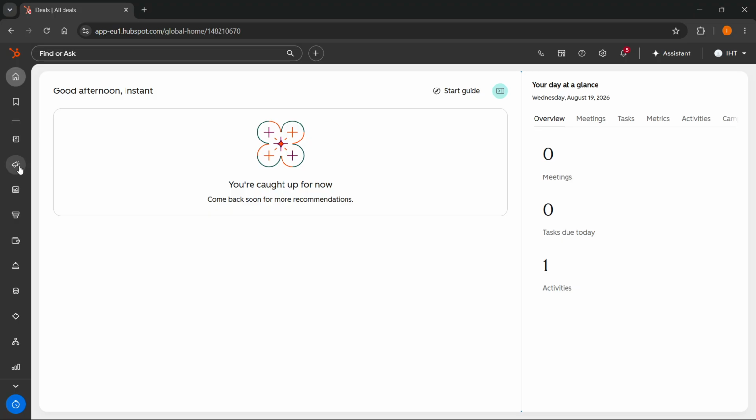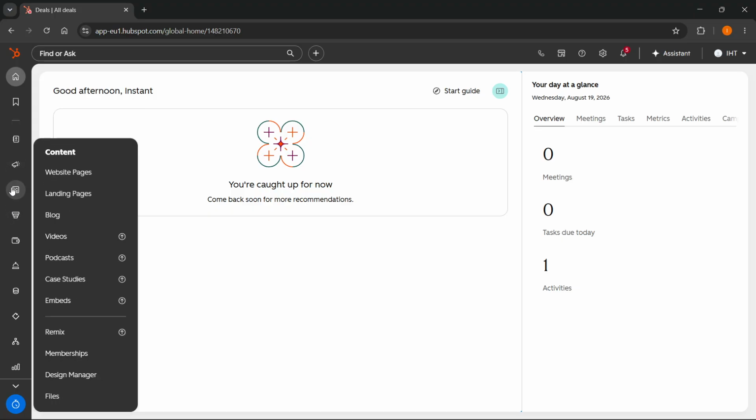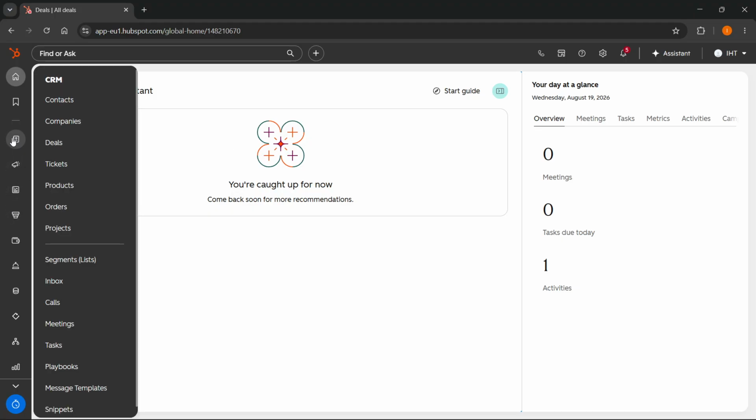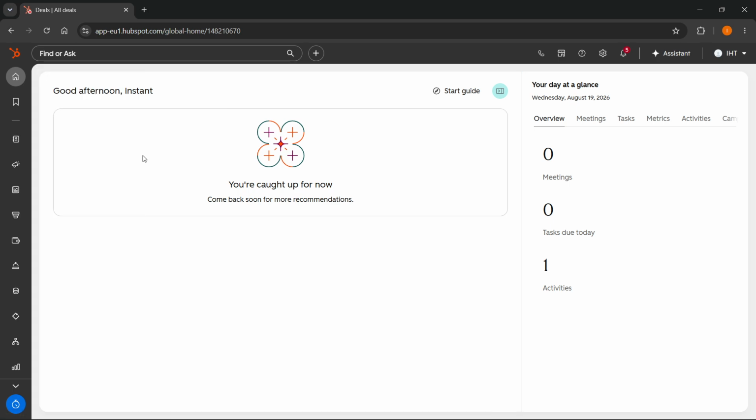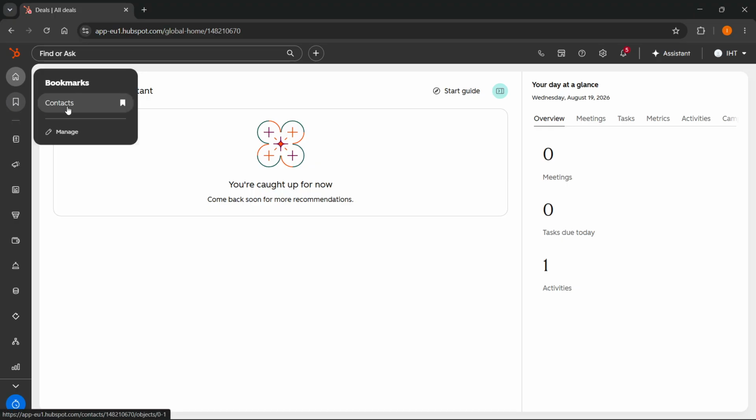All you have to do is hover over a specific thing you want to bookmark. For example, if I want to go to CRM and I want to bookmark these contacts, you want to hover over contacts, and then you want to click on this button over here, which is going to bookmark it and add it to bookmarks. So as you can see, I've done this. If I hover over here inside bookmarks, there I have the contacts.